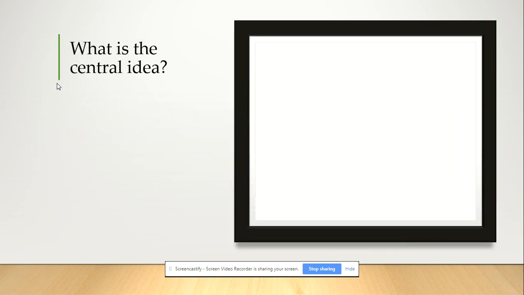So that's fine, but what is the central idea? We've talked about this in class, and most of you were quick to say central idea is the same thing as the main idea. So the main idea is the central idea, and vice versa. We're going to use the term central idea because that's the term that's in the standards, and that's the term that you're going to see on the FSA.